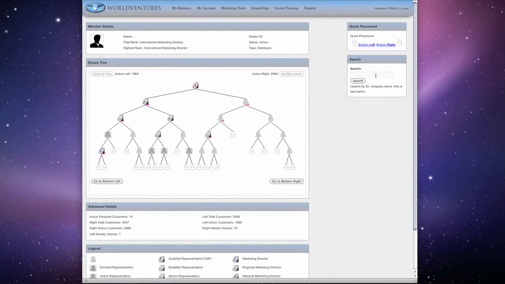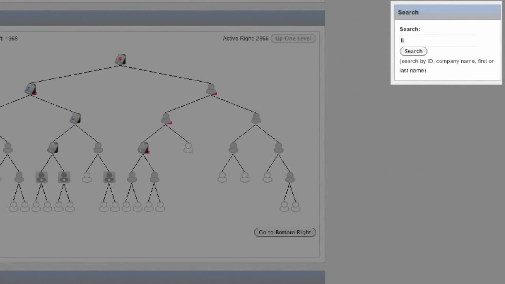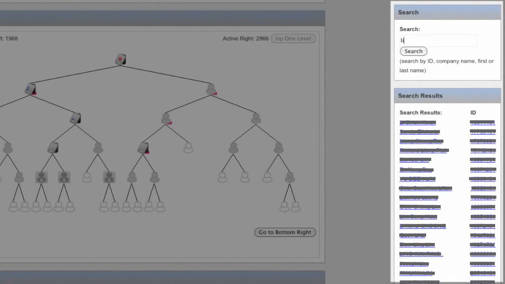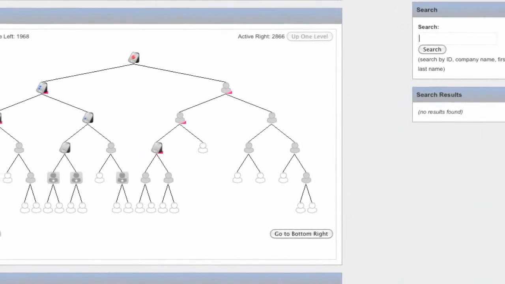Below that, we have the search field. Now this functions much like the search in the past, but it's much faster. In fact, we're going to enter a name here that's really abbreviated, and let's see how fast this returns results. See, almost instantaneously you see the results from any search along with their ID number. Click on that member and you'll be taken immediately to their binary view.